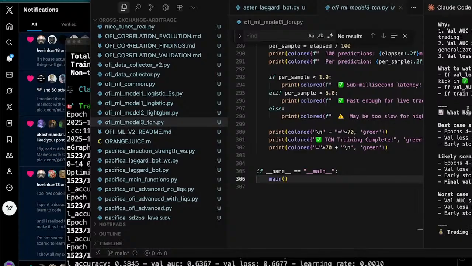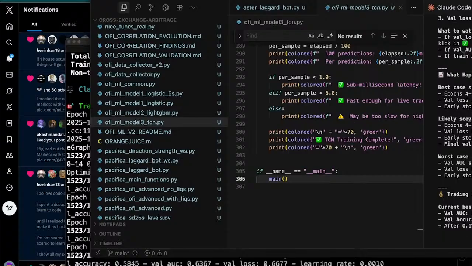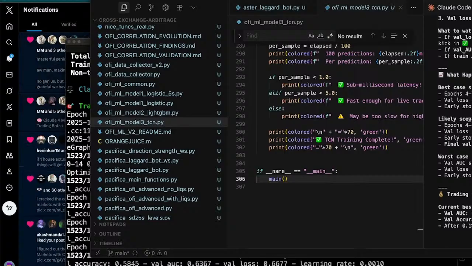Okay, what happens next? Best case is 4 to 7 epochs. Val AUC keeps climbing to 0.63 to 0.65. It's at 0.65 right now. Val loss stabilizes or decreases slightly. Likely scenario: epochs 4 to 6, val AUC peaks around 0.626 to 0.63. Val loss bounces around 0.66 to 0.67.